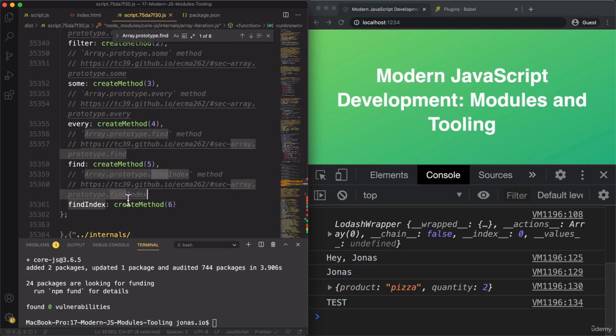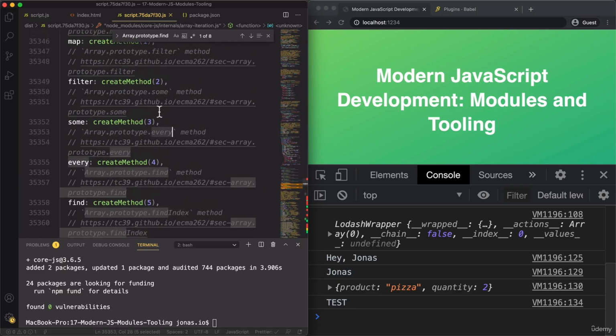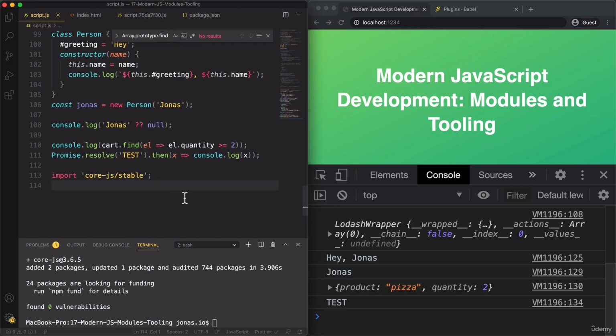So it also created find index and every and sum. And so we are actually not even using these. And so if we wanted, we could cherry pick basically just the features that we actually want to polyfill. Now that of course is a lot of work, but it will also greatly reduce the bundle size. And so it might be worth it if that's really a concern.